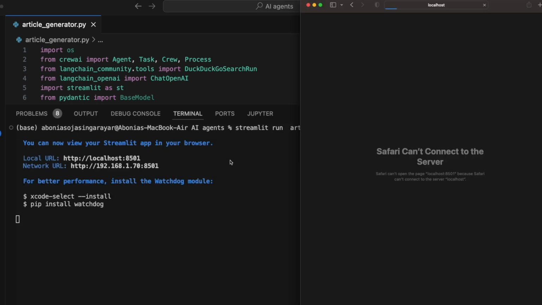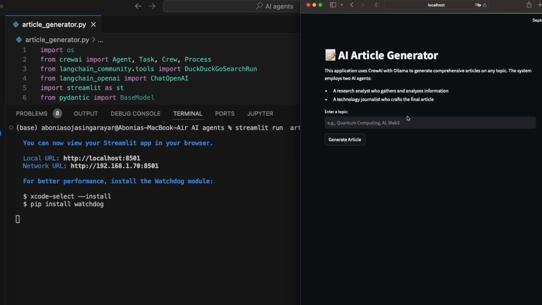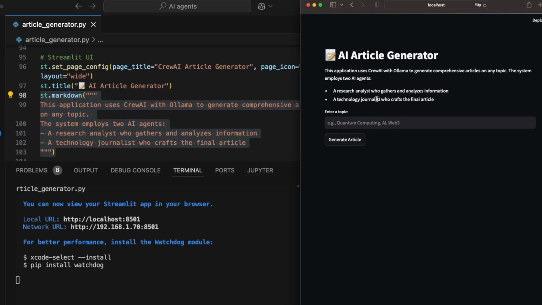So let's run the application. As you see, this is the front end of our application, the basic markdown, which just appears and gives us the instruction to the user. And now we will be trying to search, and so we will be generating an article on a topic called vision language model. For example, let's search vision language model advancement and click generate article.